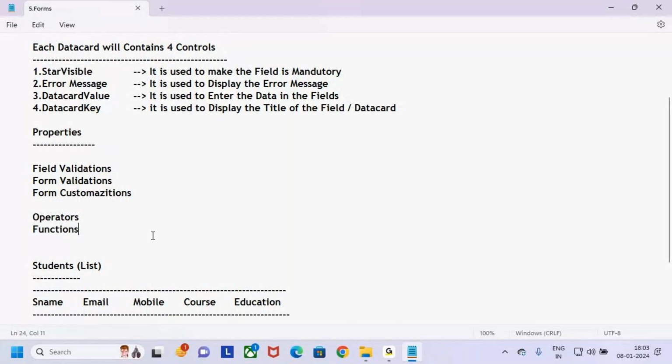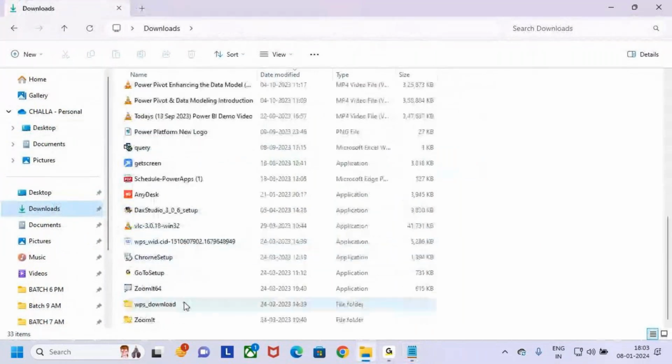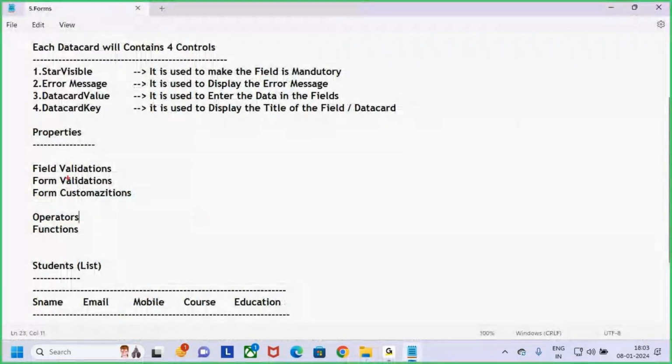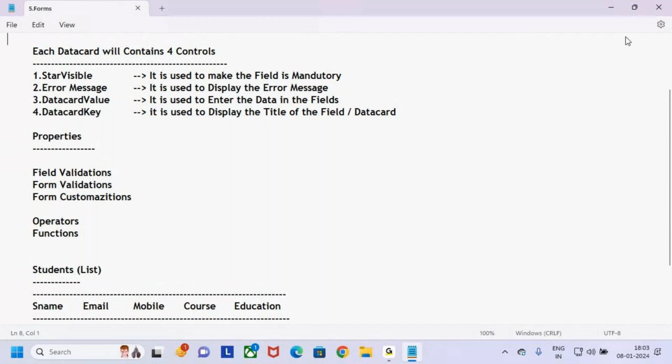And now in today's session, we are going to discuss form validation skills. So from today onwards, we'll again discuss forms. In the forms, what we'll discuss in today's session is validations, that is field validations, and the second one is form validations. So in order to discuss it, let me open one new notepad.